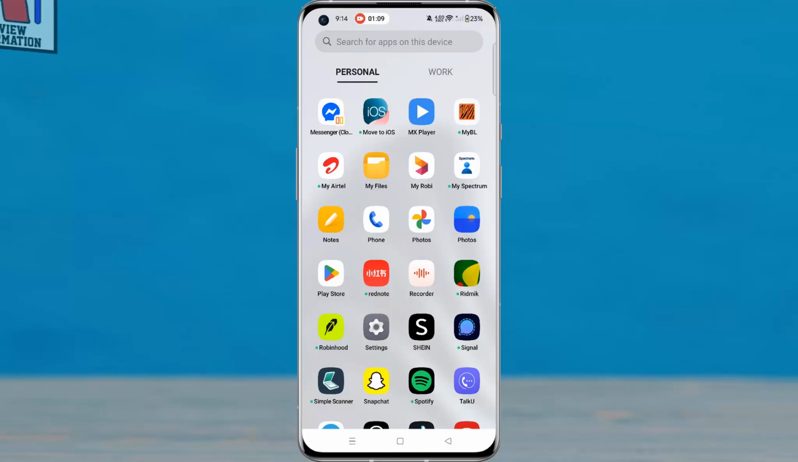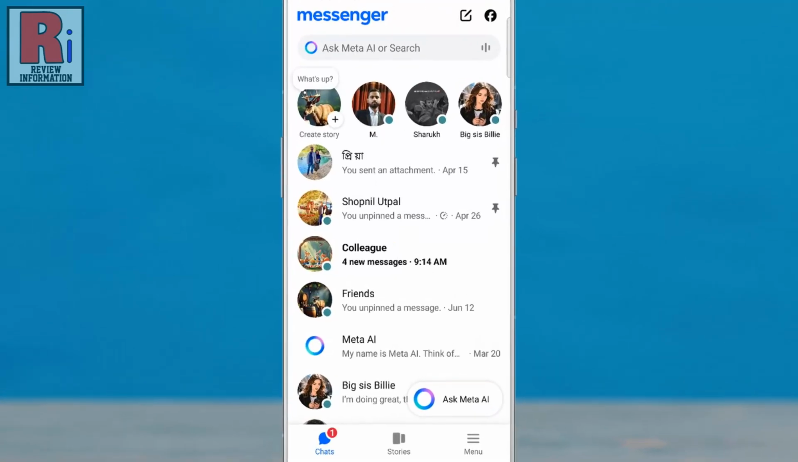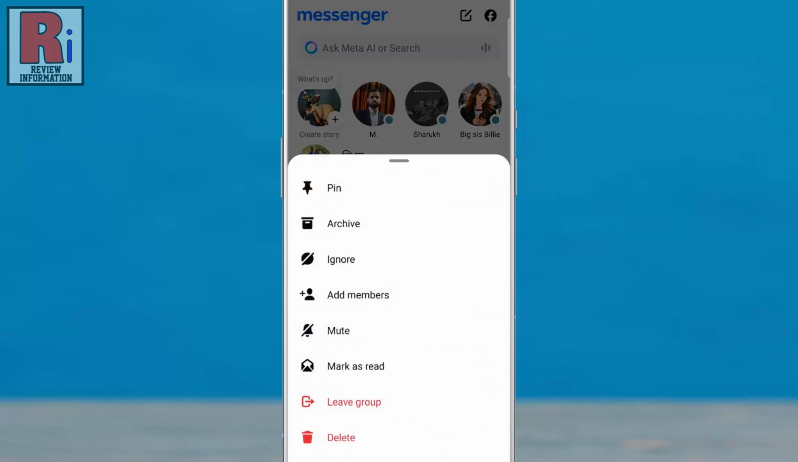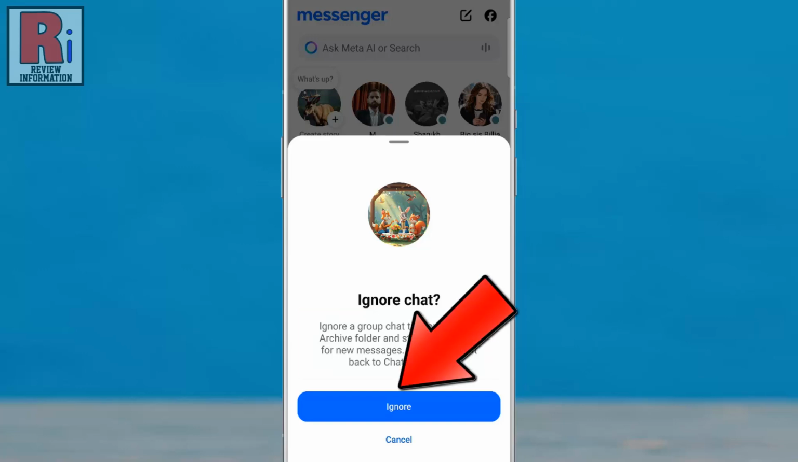To begin, open the Facebook Messenger app on your phone. Locate the group chat you would like to ignore, then press and hold on it to bring up the options menu. From the pop-up menu, select Ignore. Review what happens after ignoring the chat, then tap Ignore to confirm.